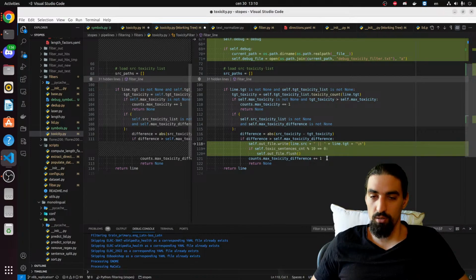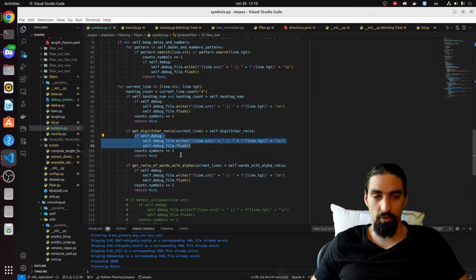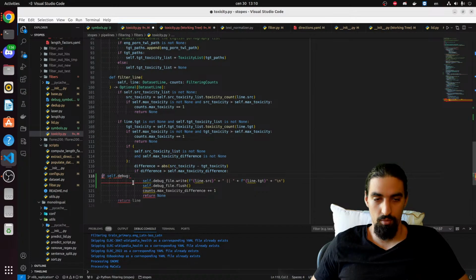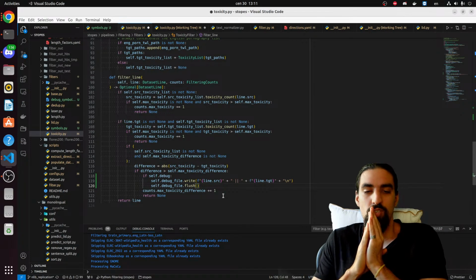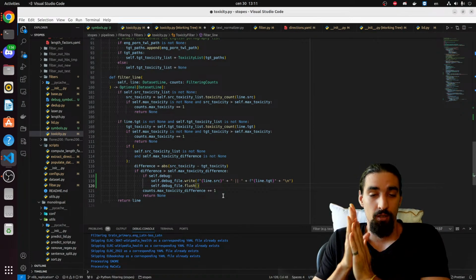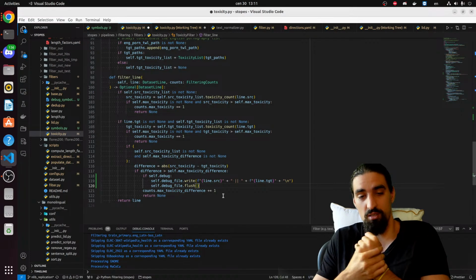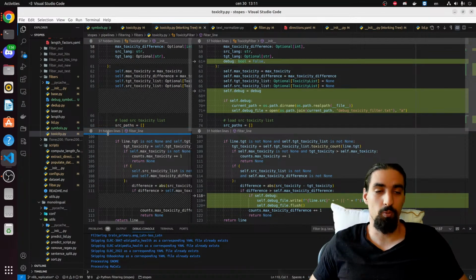We don't need this. And now let's go to symbols. This is the logic we want to have. So if the difference goes above a certain max threshold, and if debug is toggled on, we save those two sentences again and we flush. That's it. Okay, that's all we need there.